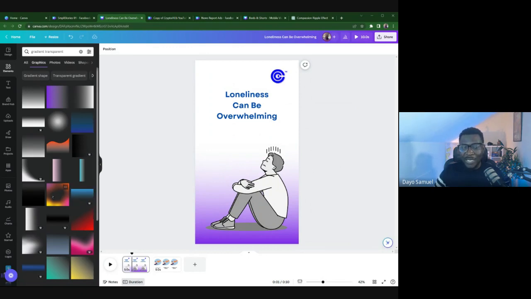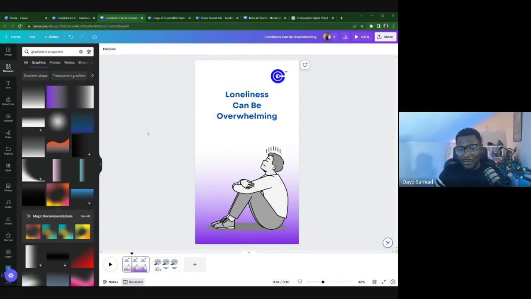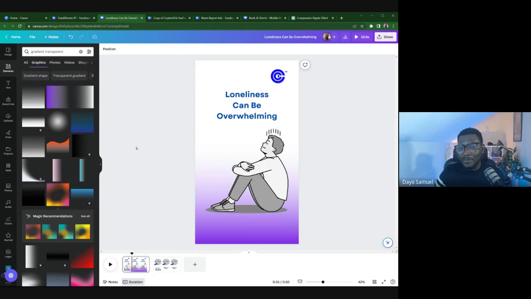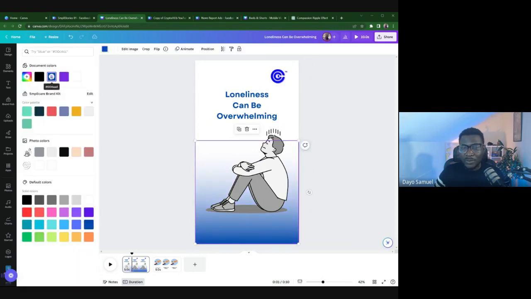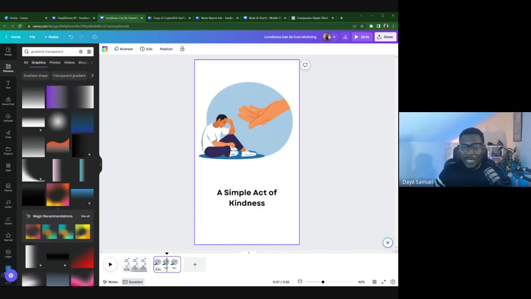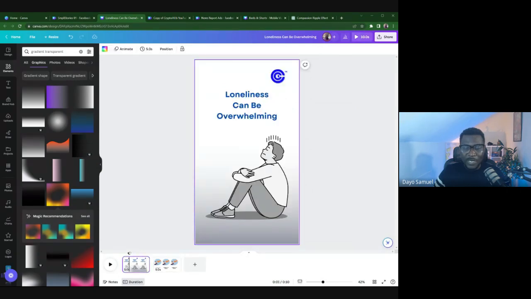Is the design beginning to look okay? Let's see. This looks interesting. Now I can move this up here a little bit. For this purple, I'm going to change the color to a blue instead of a purple, or let's change it to a gray. Okay, a gray is more interesting to the eye. For this screen here, a simple act of kindness, let's play the video all over again.